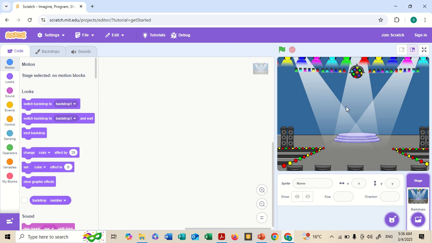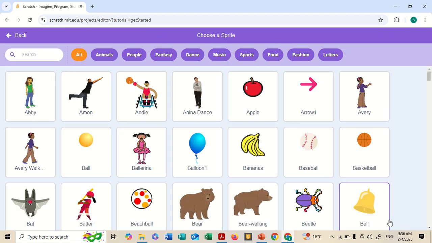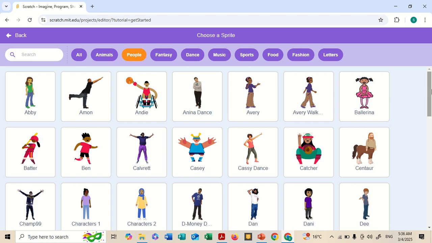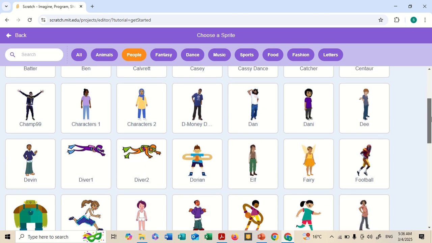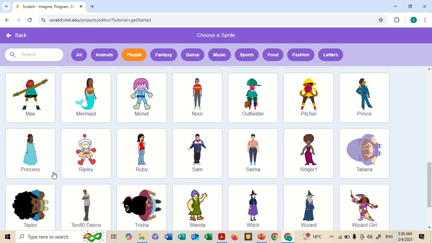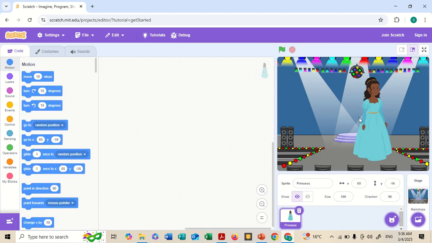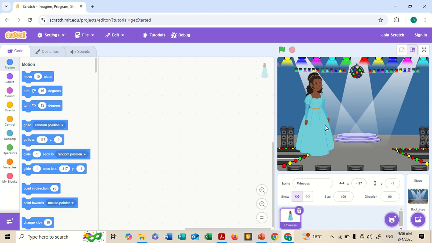Now we have to choose the sprite. From this tab on which the cat's picture is there, we have to choose a sprite. It's also written, choose a sprite. Click upon this one and we have to select the princess character. So go to people. Now we will find the princess character over here. So the princess is there. We have selected princess. We will fix her position.